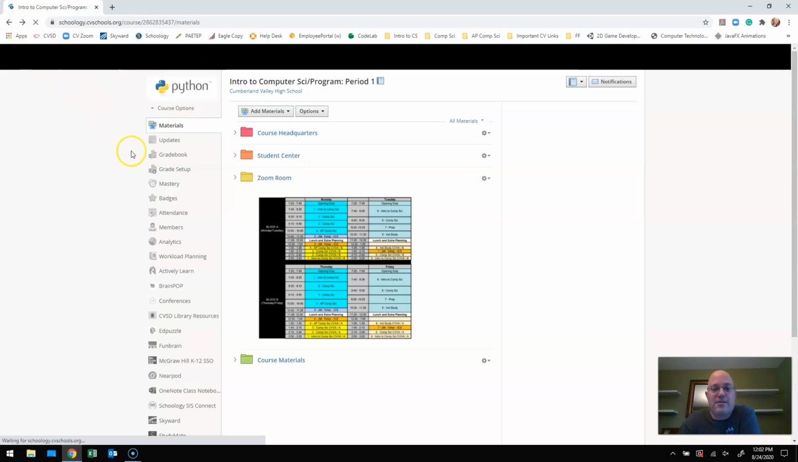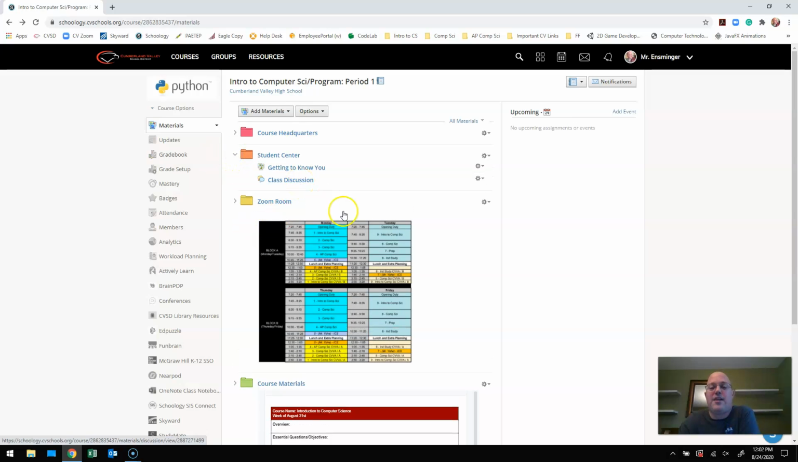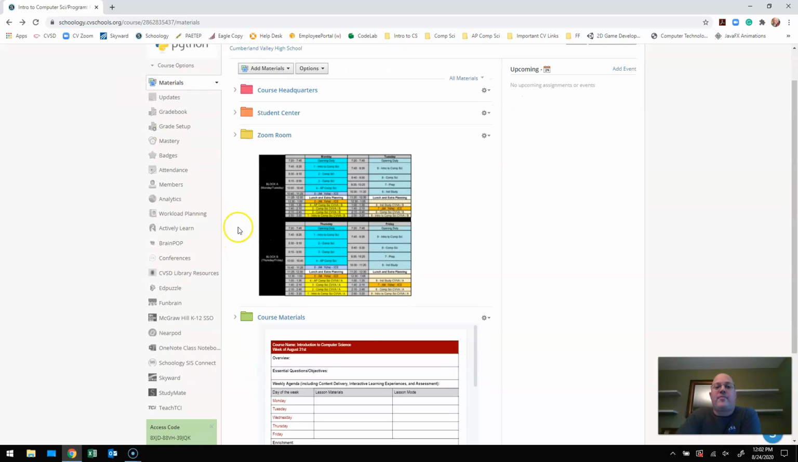I'll go back here a second. The other thing in there is a class discussion. If there's anything you have a question about for the group, or if you have anything you want to talk about with the group, put it in there. It's a basic Schoology message board, nothing too fancy. The Zoom Room folder, you can see my schedule here.